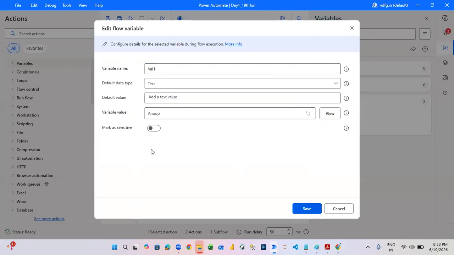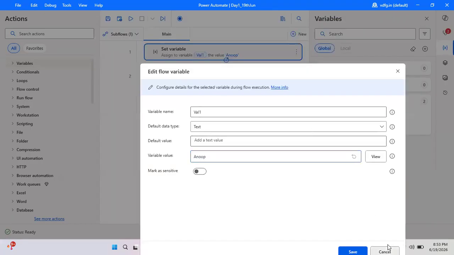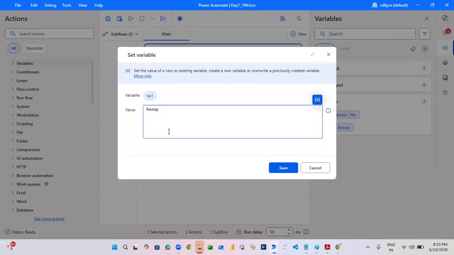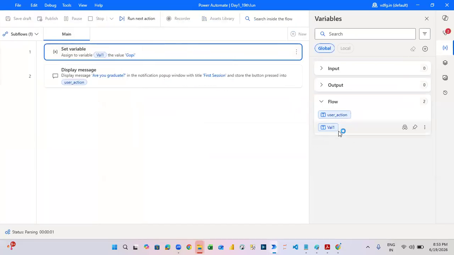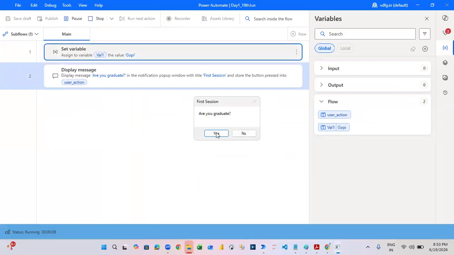So we have not defined anything. If you see, the variable value is Anup. Yes or no? If I say the variable value is, for example, Gopi, and I just try to change it here, am I able to change it? No, we cannot. If you have to change, then what you have to do? You have to go into the variable and change it here. If I run this again, now this val1 is going to update with this copy. Is this clear?